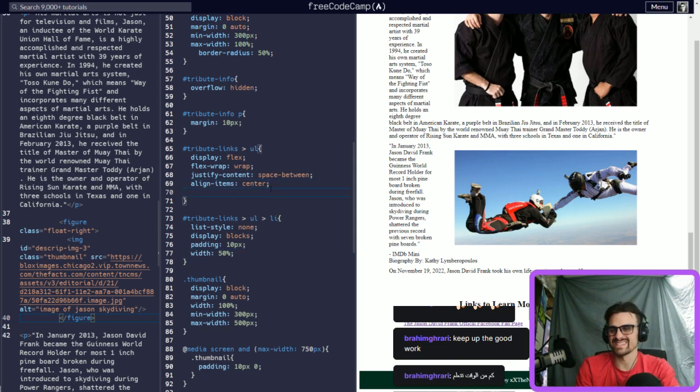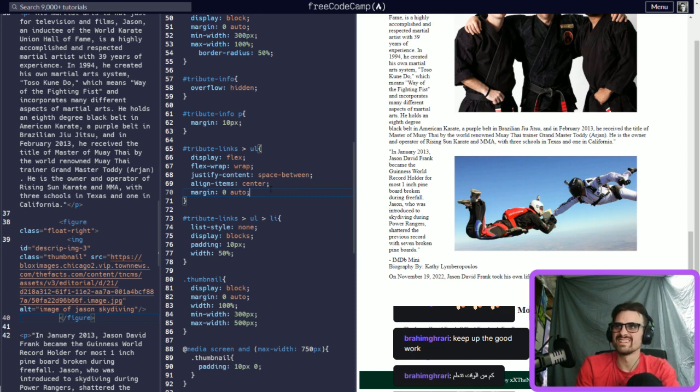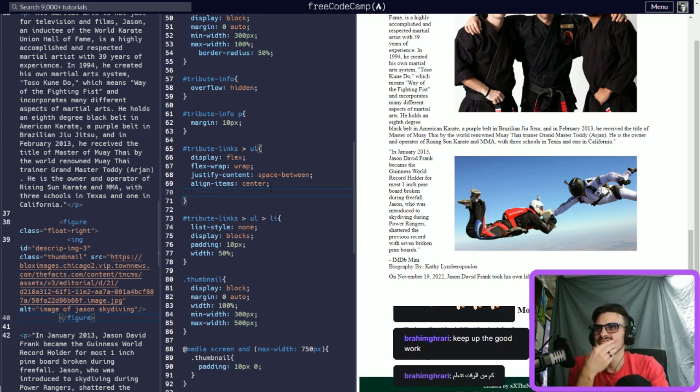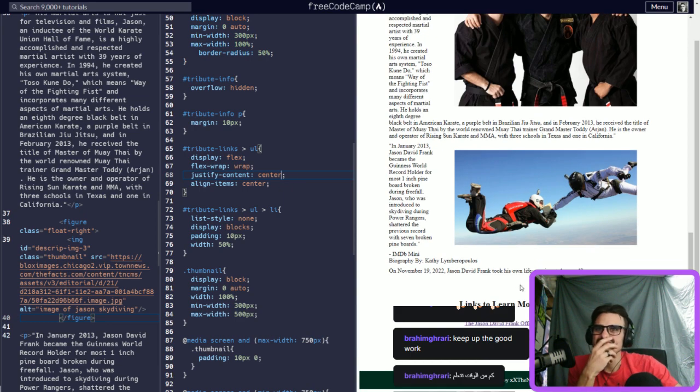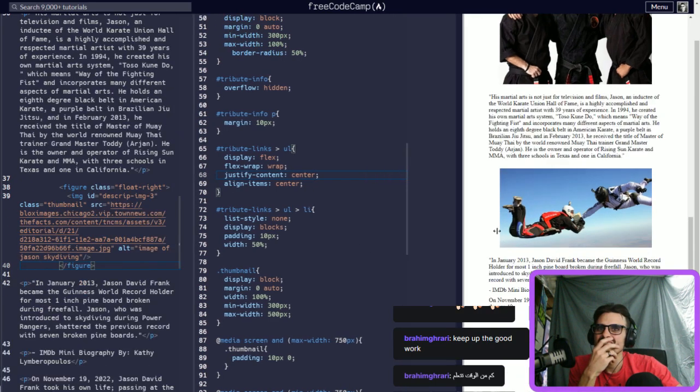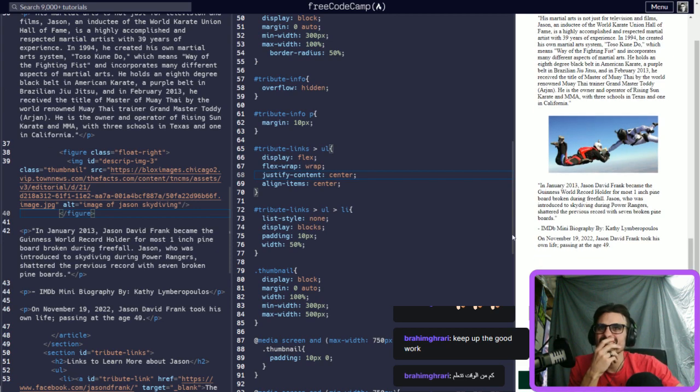So we will align these centers, so margin would be 0, auto. Damn, okay, hold on, content. What if I did center? Okay. So we did that. Okay, cool.